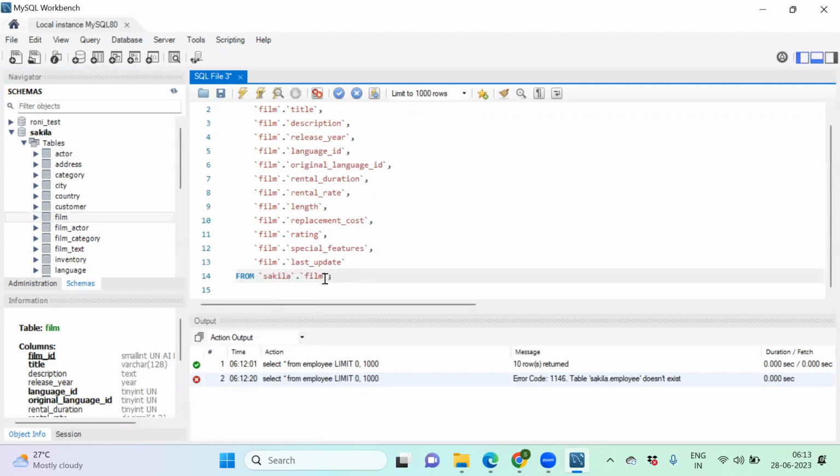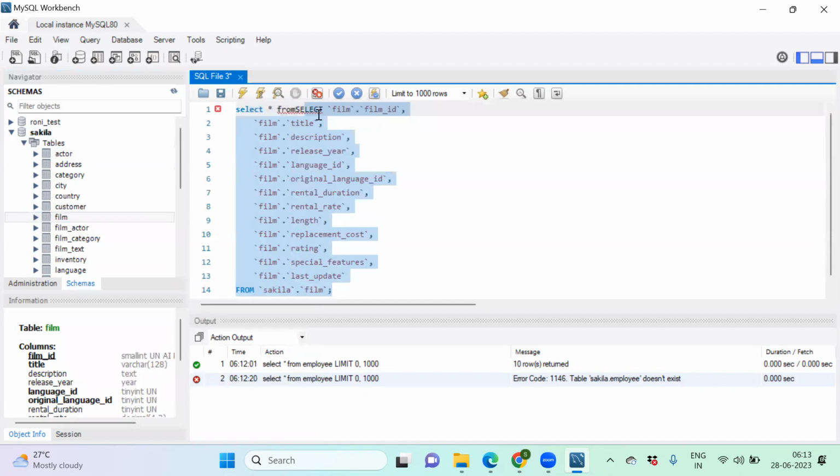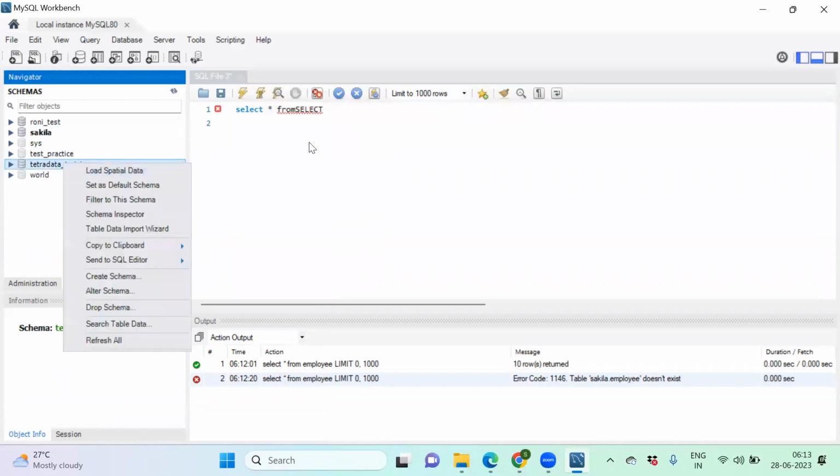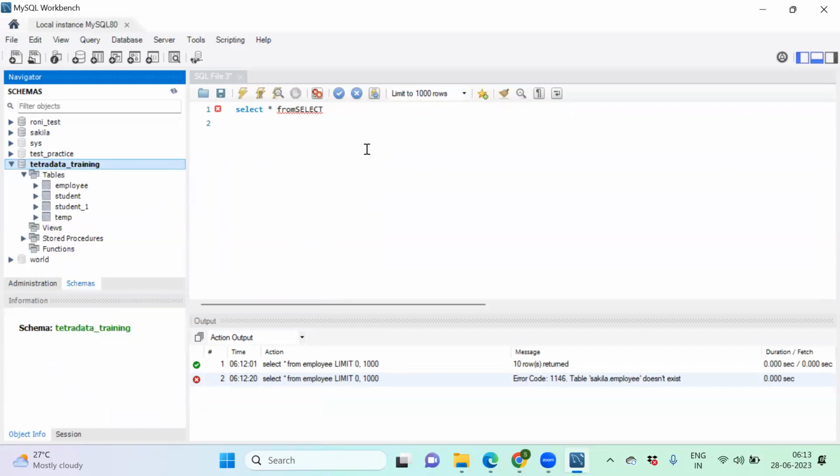So this is the good approach actually: schema name dot table name. If you are working in a particular schema only, like myself, I'm using the default schema as Teradata training, so there will be no issue. I'm not putting the schema name, I'm just converting it to my default schema.